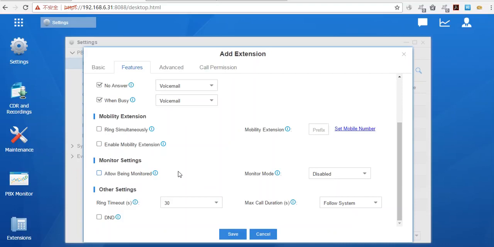monitor this very extension. And here we have monitor mode. This configuration defines how this extension can monitor other extensions. Here in monitor mode, we have disabled. If disabled, this extension cannot monitor other extensions. And here we have extensive, listen, whisper, and barge in. Actually there are three modes: listen, whisper, and barge in. Extensive means that all three are available for this extension.